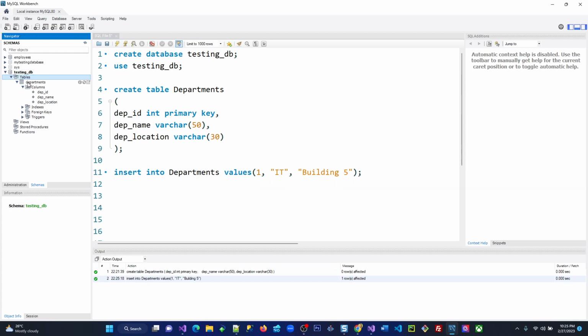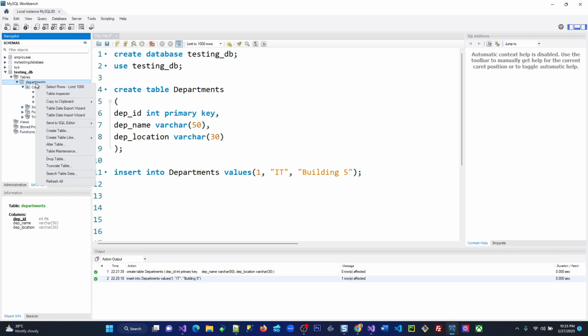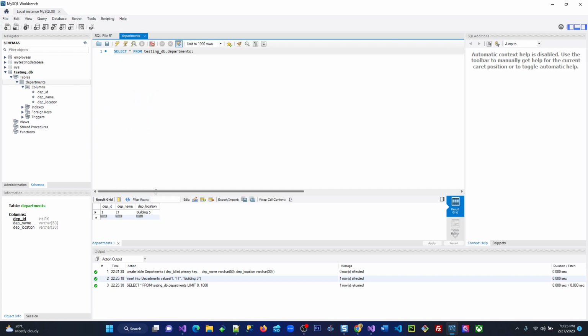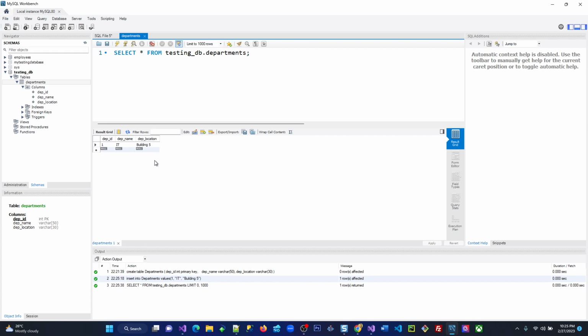So let me right click my table, departments here, and I'm going to say select rows, limit 1000, and here you can see... okay, here I cannot expand this. I cannot increase the font size here because this is what we get. It's too small actually, right, for you.